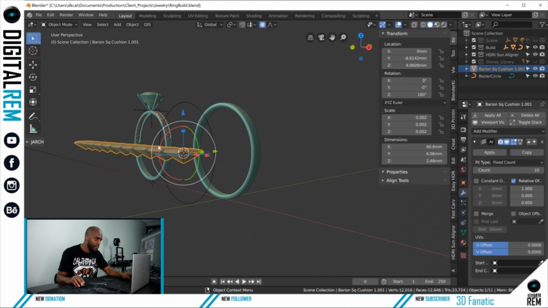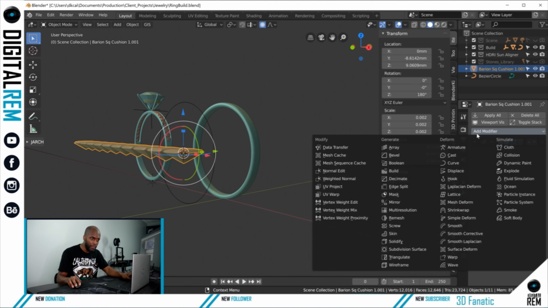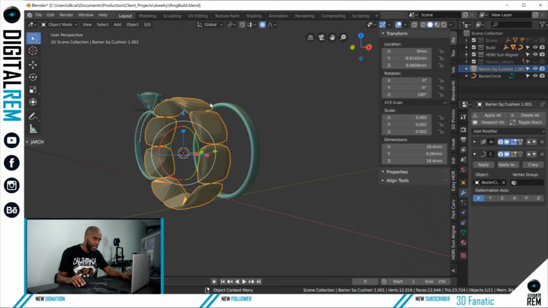So now what we're gonna do is select the diamonds and go to modifiers again, where we're gonna add a curve modifier. And after you select the curve, you have the options here, the pick whip or little eyedropper, and select the curve that you want to modify around. And as simple as that.